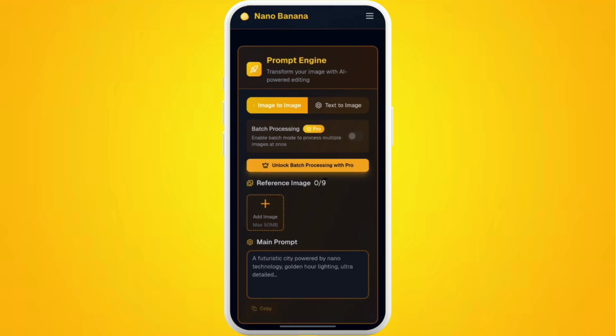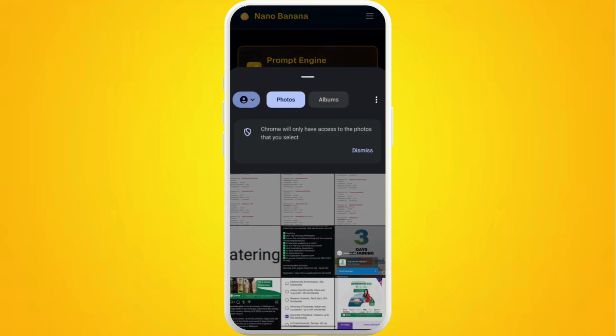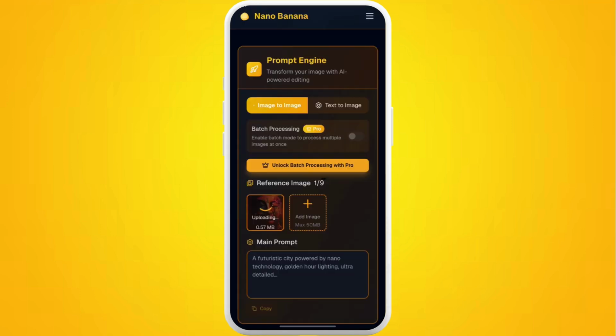In order to edit photos, first of all you need to upload the photo. So tap on this add image button. Select the image that you want to edit.